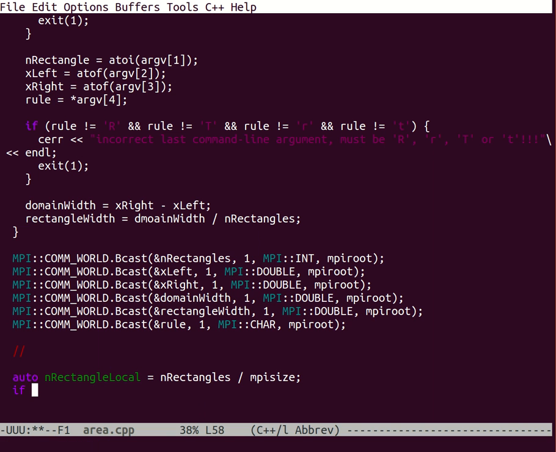So I'm going to compare my MPI rank with MPI size subtract 1. If I actually have 5 different ranks, 5 different processes, then the last rank is going to have a rank of 4, right? Because rank starts from 0. So 0, 1, 2, 3, 4. The last one is going to be a 4, right?